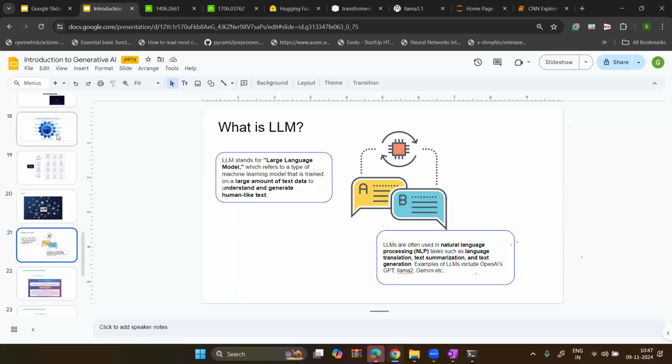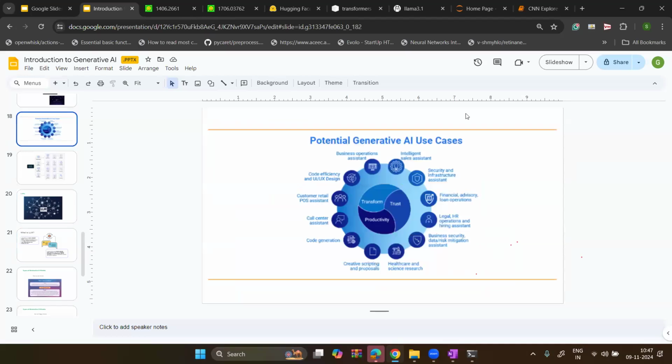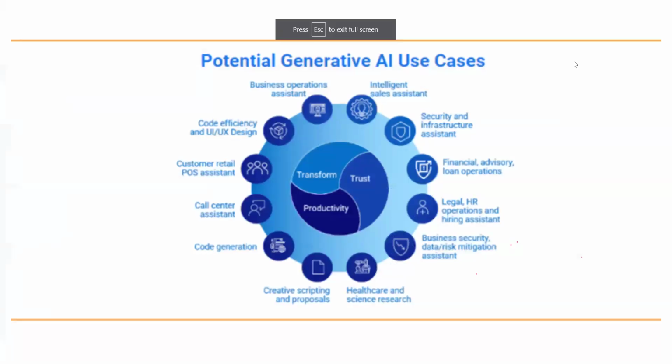Also, if you look at the use cases, I don't need to talk about them much because you have seen many use cases in real time. I'm showing one picture which shows all the different use cases used by different people in generative AI. For example, generating code, which many people use in companies. Recently, Sundar Pichai said that approximately 25% of Google's code is now generated by AI. Call center assistants, code generation, creative scripting, healthcare, scientific research.